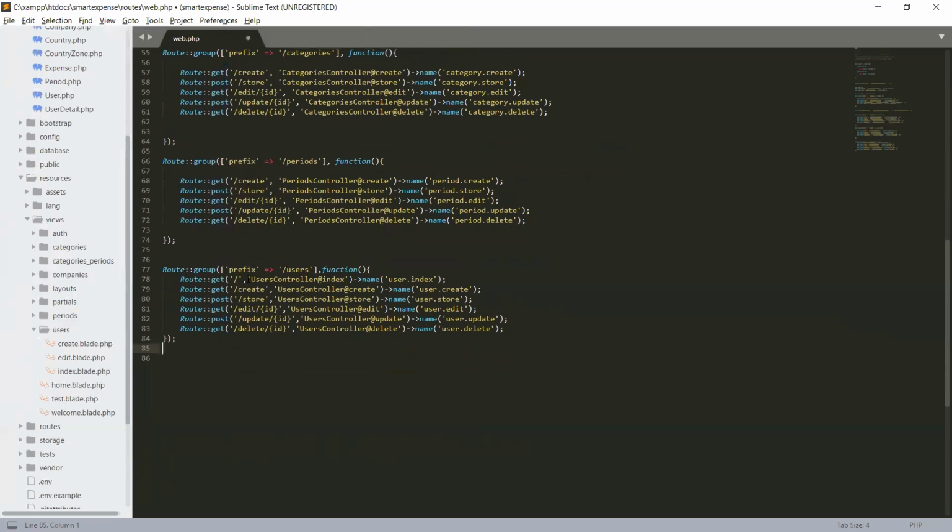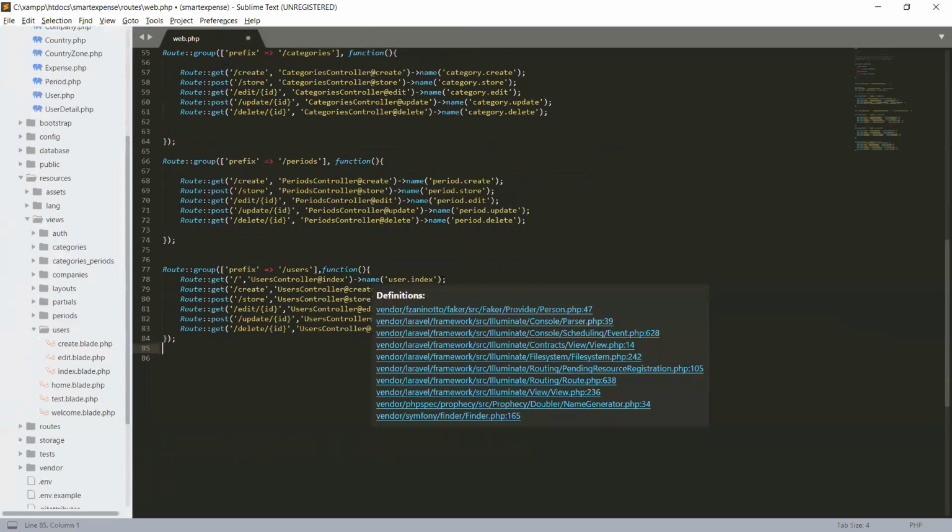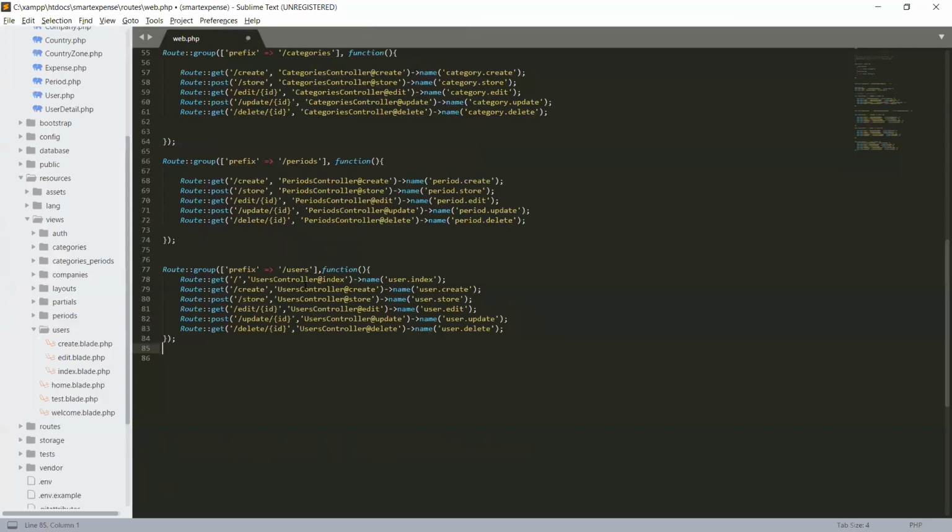So it will get all the users, and we have a closure function, the same way that we created for periods and categories. So we have a route get, which will go to the users controller and the index method. So here is the index method, and the route name is user.index. That route will show the users list in our application. And to create a route, we give the name user.create, and it goes to the user controller at the create method, and it will give the layout to create a user.